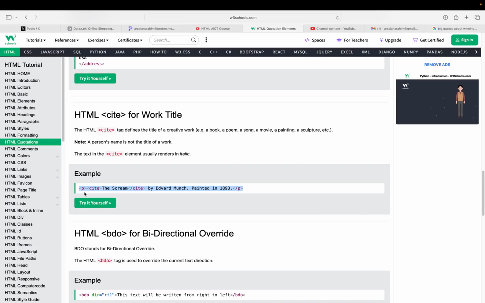If this is done and I refresh it, now you can see The Scream by Edward Munch, painted in 1893. So this tells you that The Scream is actually the name of a book or some author or some research paper that is always going to be used. So cite is something like that. It's a creative work, a song or a movie or something. You can call it italic as well, but normally it usually renders in italic.